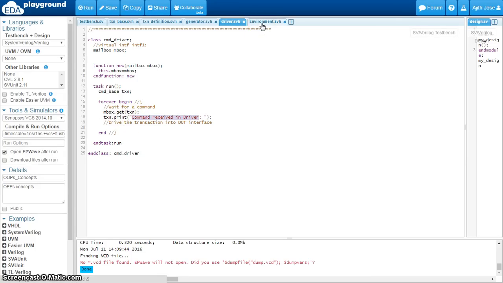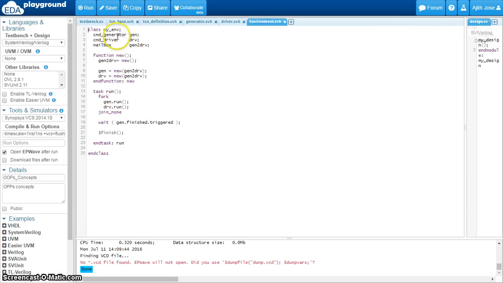Next is the environment class. The class environment is a wrapper for all the test bench components. In the env class, the generator and the driver are instantiated with the names gen and drv, and one more mailbox is instantiated here to connect them together.